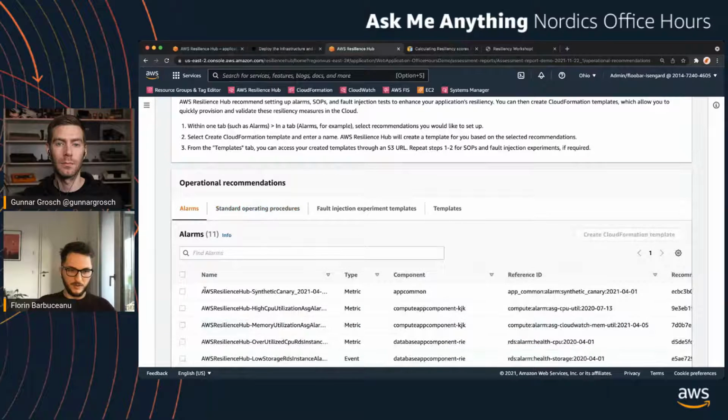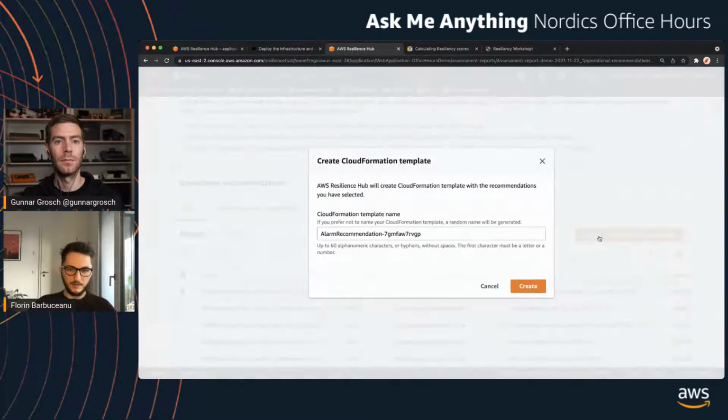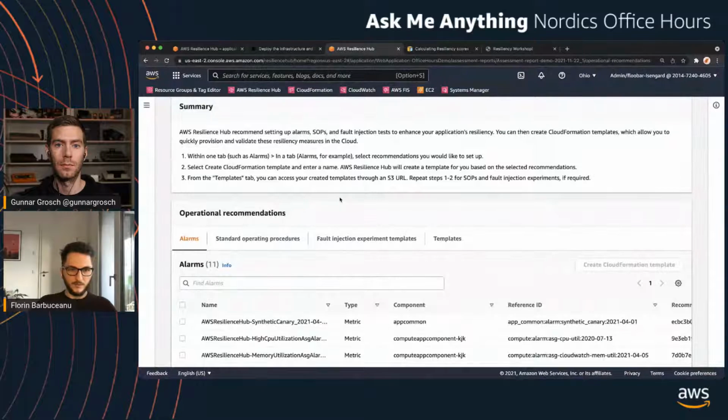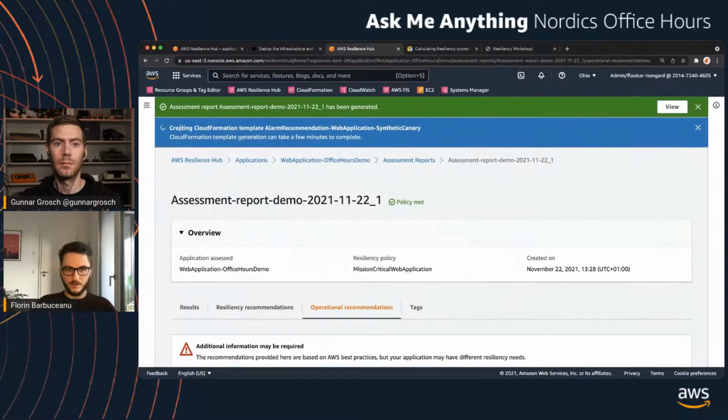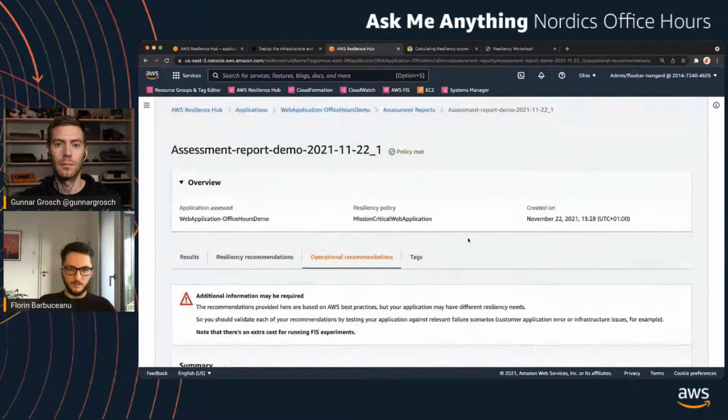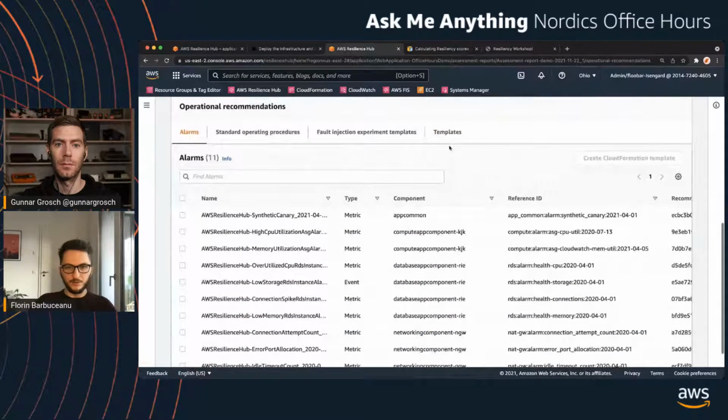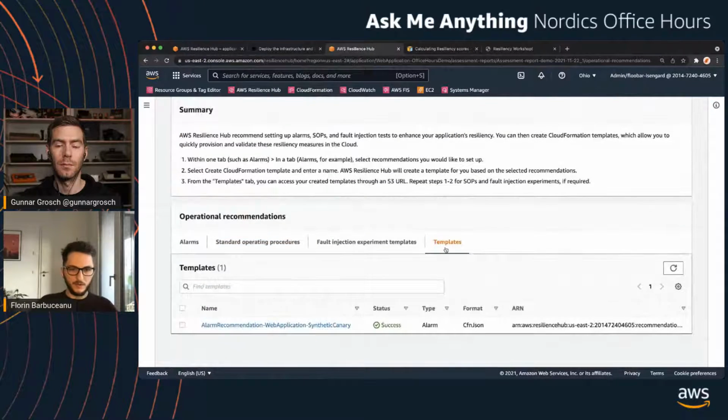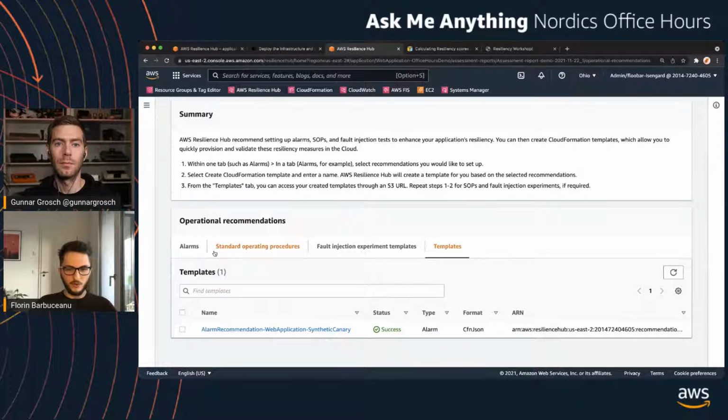So that's just for the sake of demo. I will create one here. I would call it Synthetic Canary, and just say web application. And then when we create it, first of all it will notify us here that it's being created, and it will also add this newly created template to the template side. So these are the ones that we chose to actually go forward with.